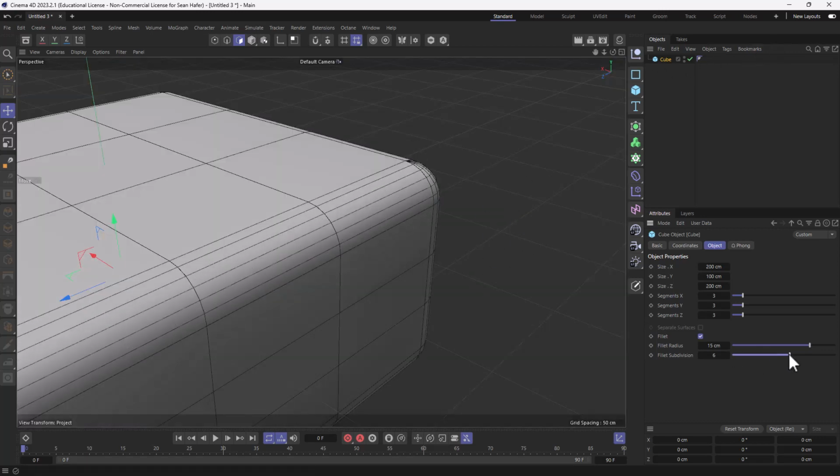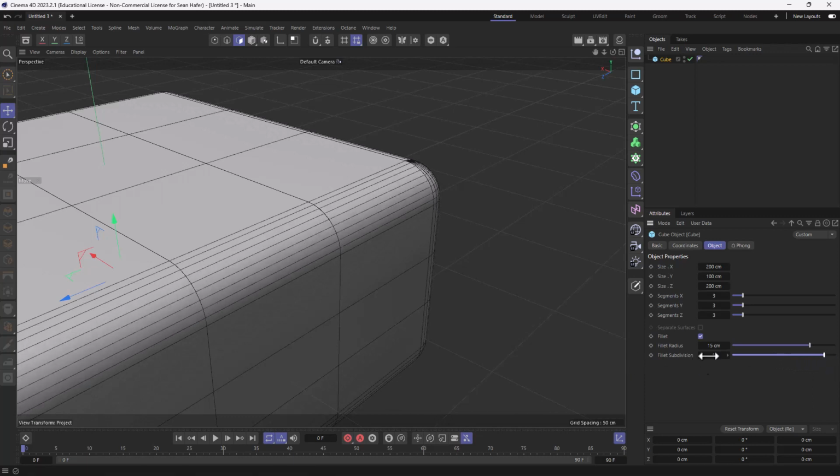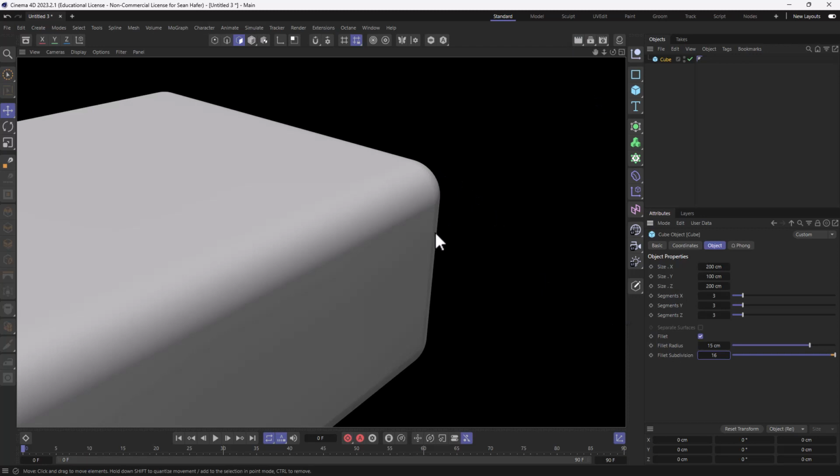Now if I crank this up a little, depending how close we're going to be, we might want to bring that up to something like maybe 16 and see how that looks. Now we get a really nice curved fillet. So that's where some of these subdivisions come into play.